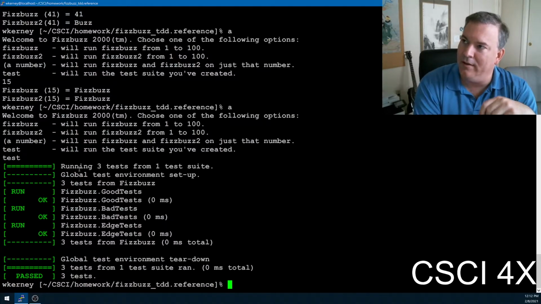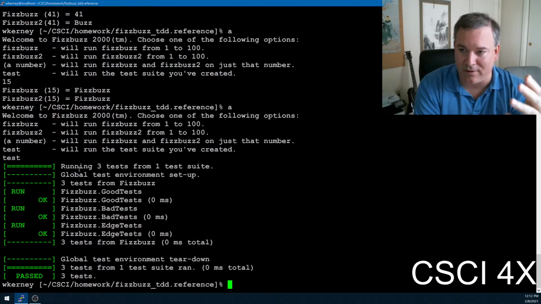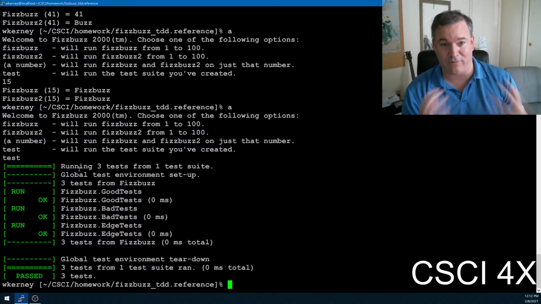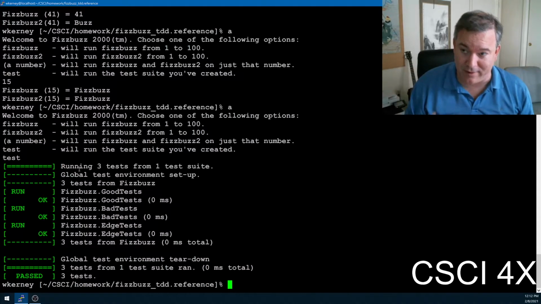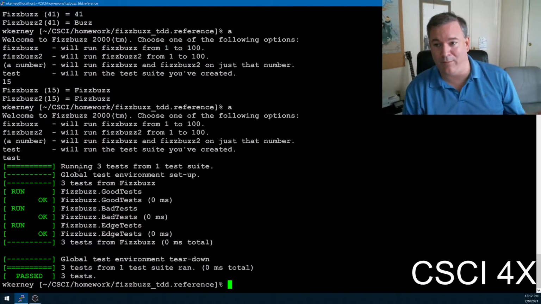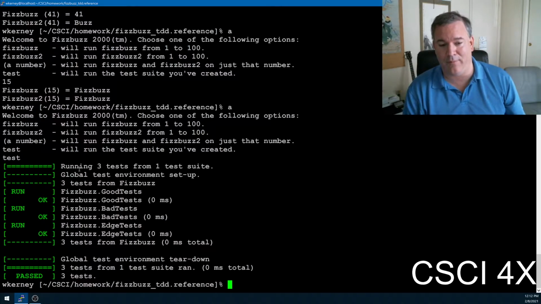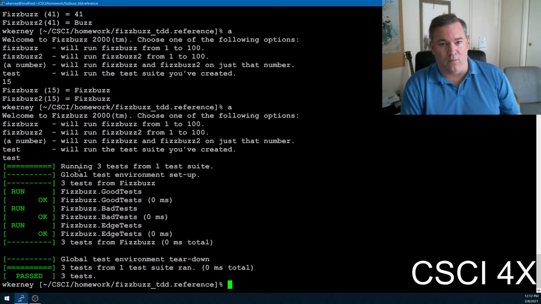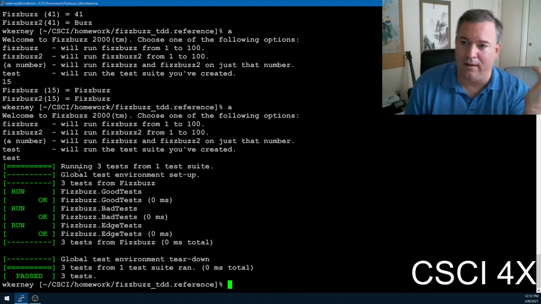Like, if you didn't consider negative numbers, like in this assignment, I spelled out directly if it's a negative number, return error. But in reality, you have to come up with those things yourself. You have to come up with, what does bad input look like? Like a job interview question.